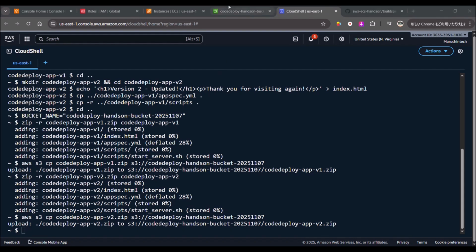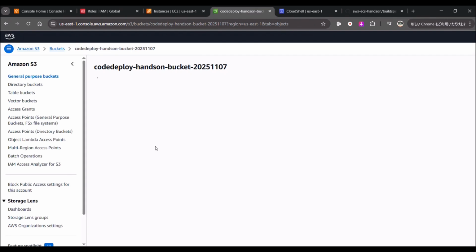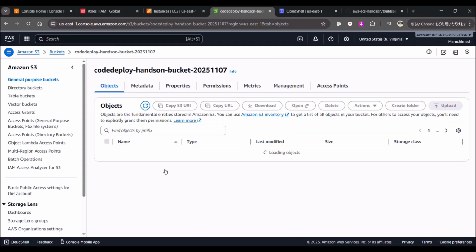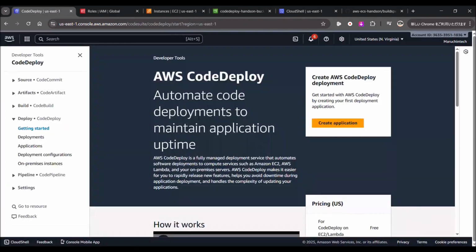Okay, and I'm gonna check the S3 bucket to confirm. So both the CodeDeploy app version 1.zip and version 2.zip are uploaded. So with IAM, EC2, and S3 set up, we can now configure CodeDeploy.